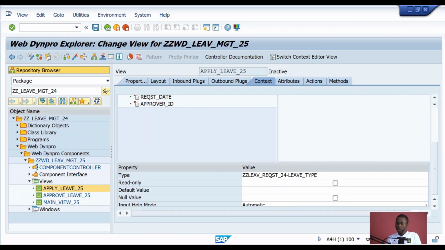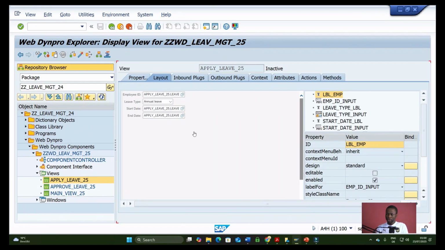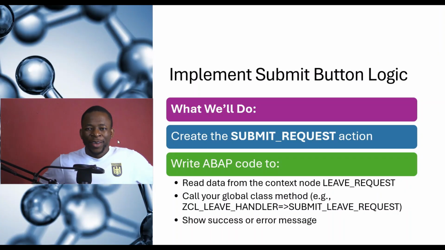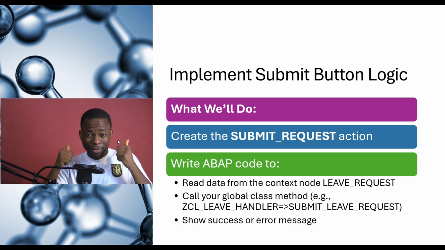So with this, we can save. Yeah, with this, you can do a control save to save. And then let's create the submit button logic. Okay, so how is it going so far? No errors? Okay, you're doing great.